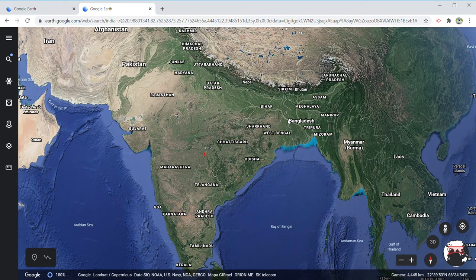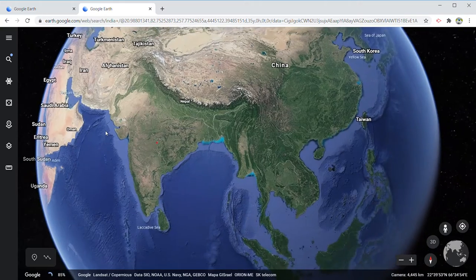Good morning, girls. Today I will tell you about the land use pattern of India. For that, I have taken help of Google Earth. So this is our country, India.